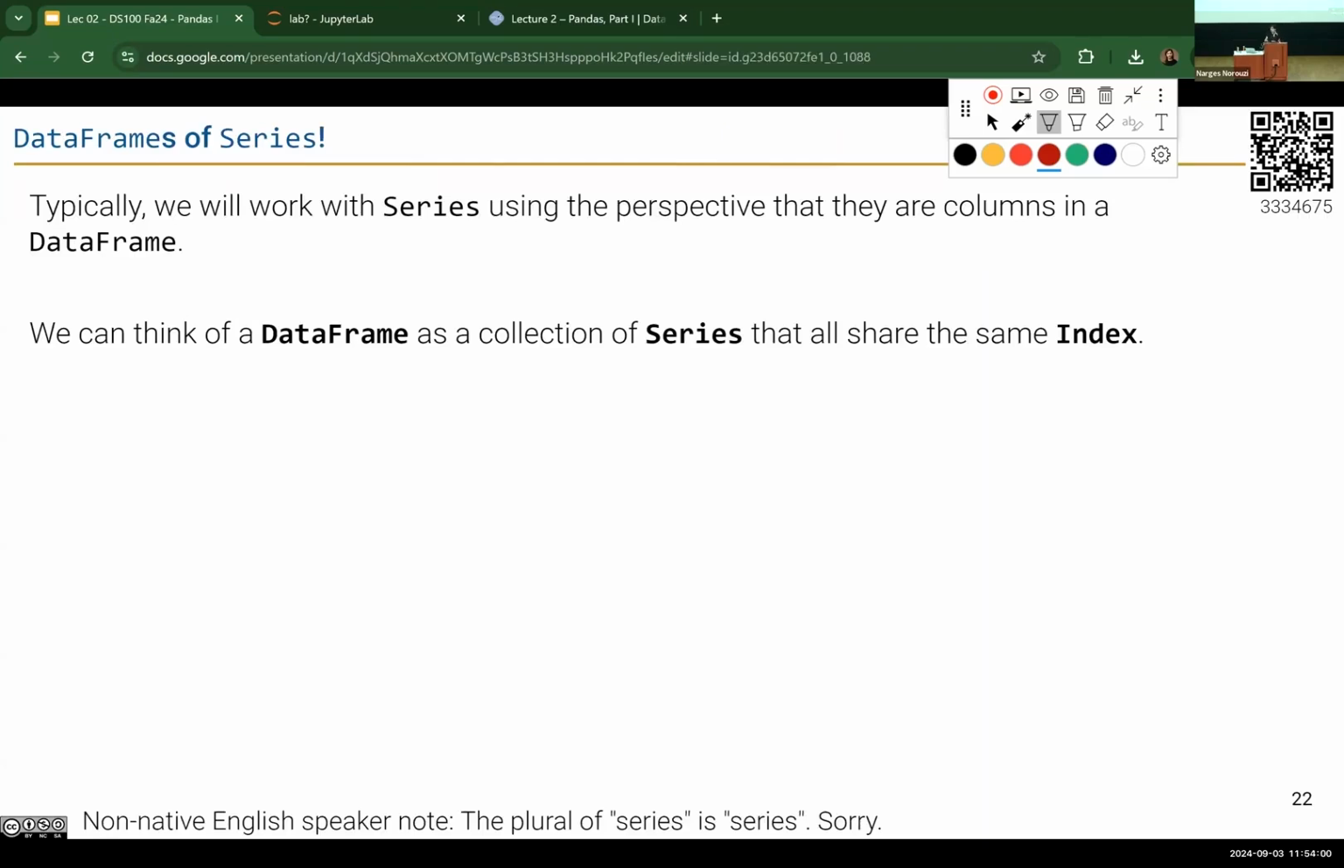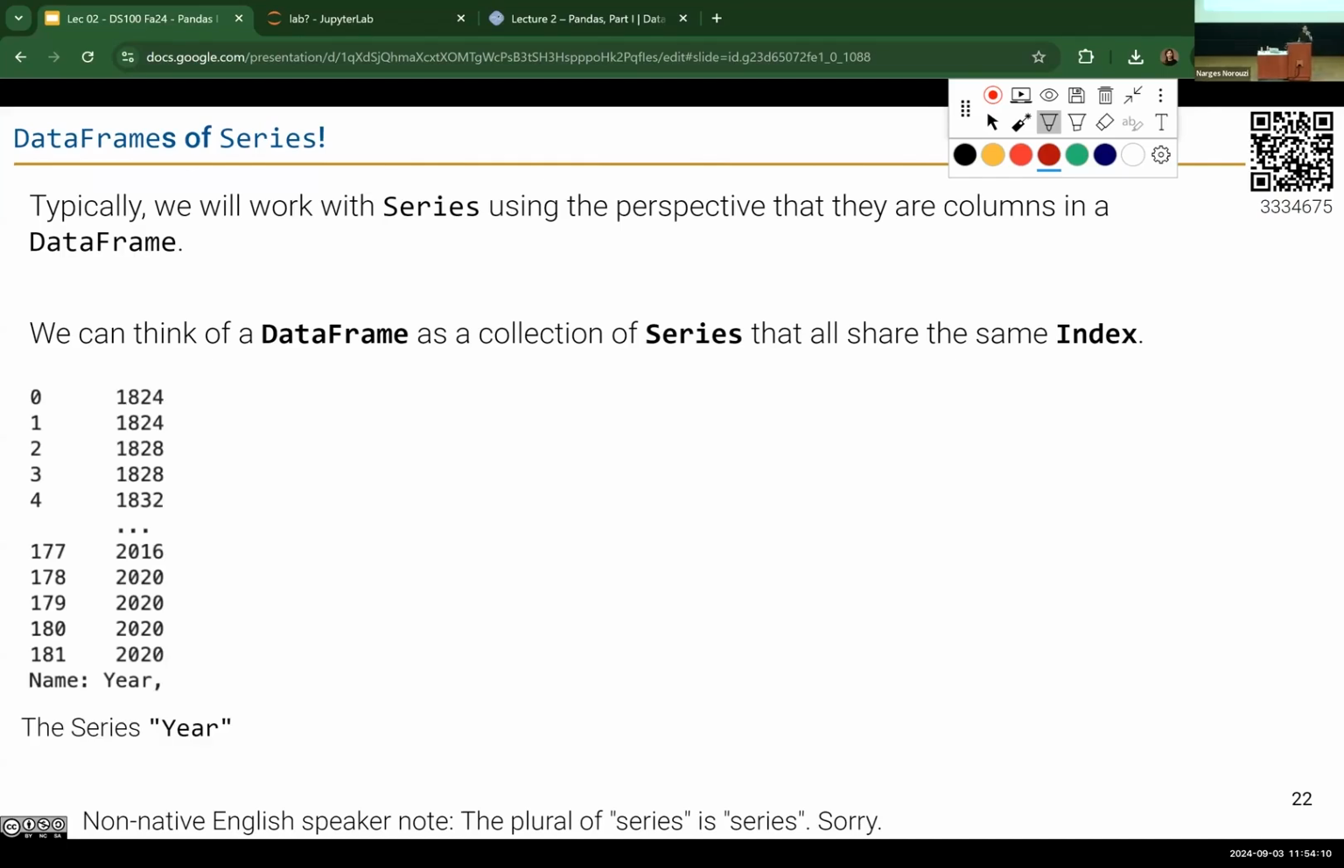So this is kind of a wrap up of series object. Then the next thing that we want to talk about is how can we combine all of these series objects in order to create a data frame. In order to create a data frame, you think about having a series object with the index. Those index values that we had in the election were automatically created starting from 0 all the way to 181. And then the name of the first column or the first series was year.